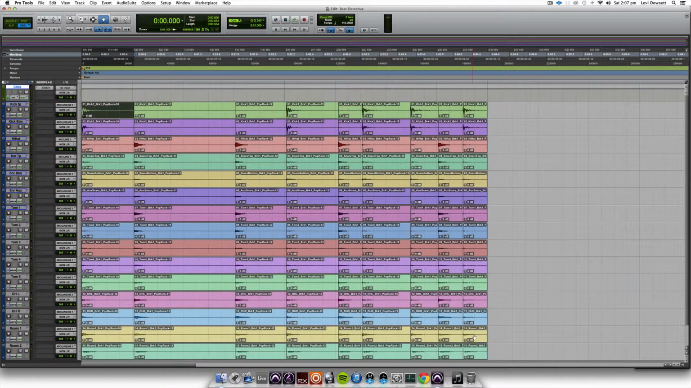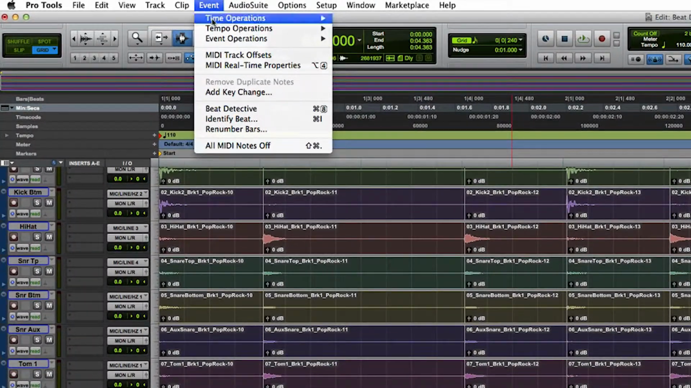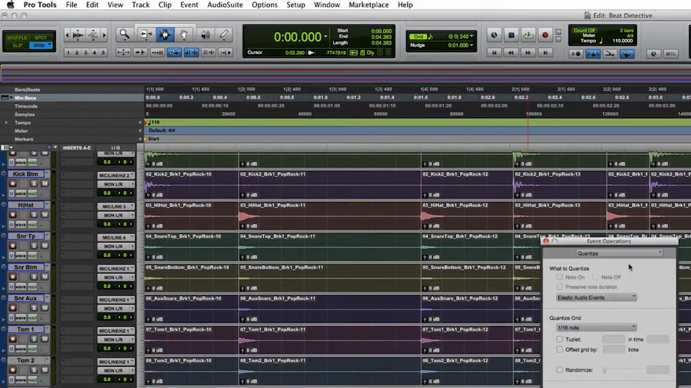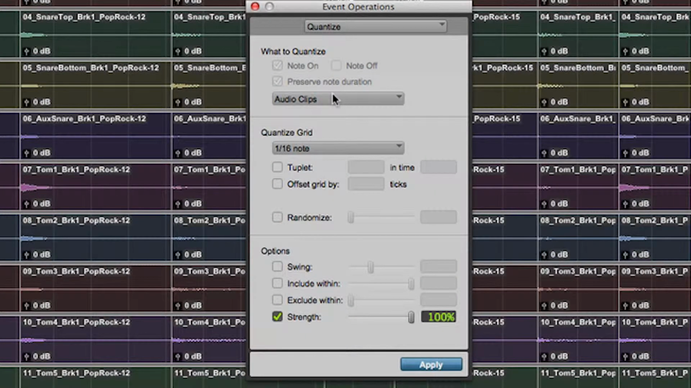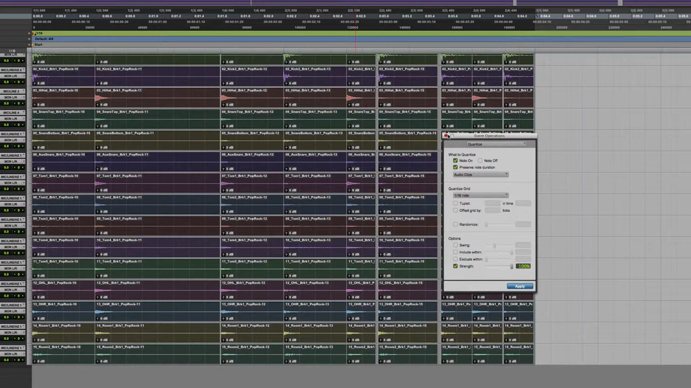Now that we have everything separated and we have individual hits on individual clips, we're going to come to our quantize feature after selecting everything, which is in event operations, quantize. Okay, so what we need to be careful of here is that we select under the what to quantize menu, audio clips. Next thing we're going to go with 16ths, being a 16th note drum pattern, and coming down to strength, we're going to leave that at 100%. Click apply. So you can see when I've hit apply, all the transients have automatically snapped to the timeline.